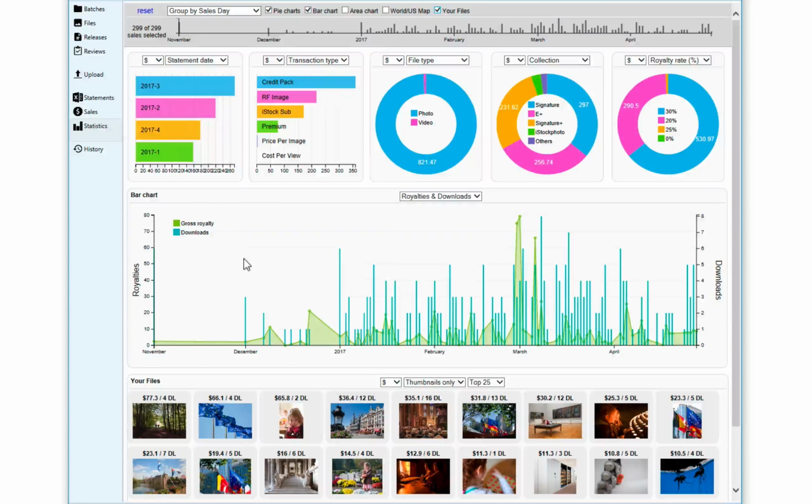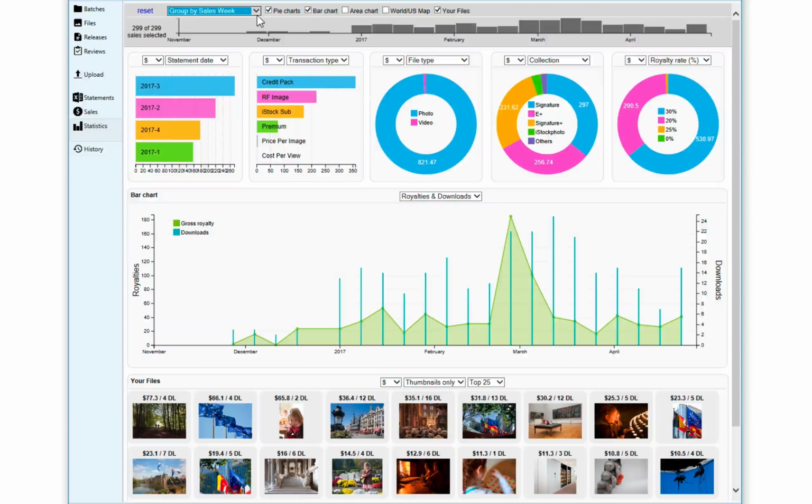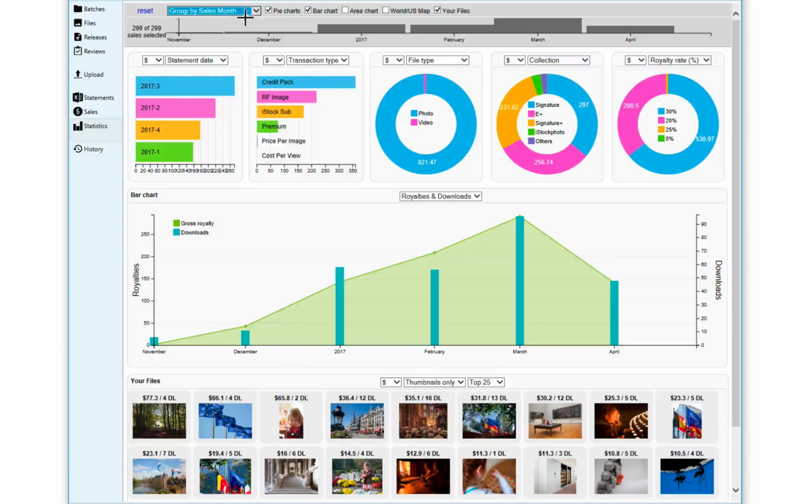This is the default view. And at the top, you see a bar that represents the entire period for which you have data downloaded in statements. You can see it covers November up to the end of April at the moment. You can tell the system to group by day, by week, by month. And there's not just the sales month, but there's also the statement month.